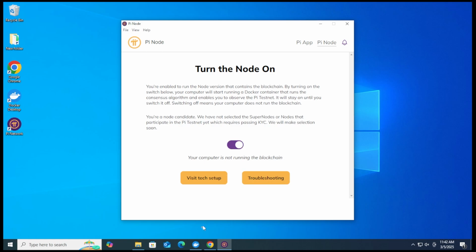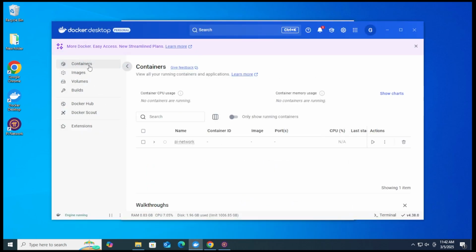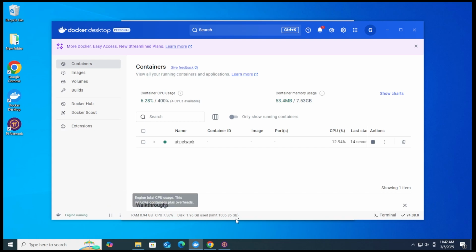And if we jump over into Docker and we go over into containers, you'll see that it is going to start creating a new stack over here. So this Pi network container, I didn't add this. This was automatically added by the application. So it created its own container right now. It is currently running. One thing to keep an eye on is how much RAM it takes and CPU power.